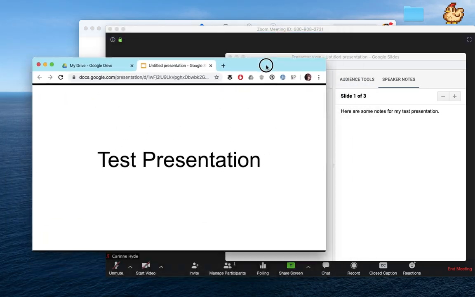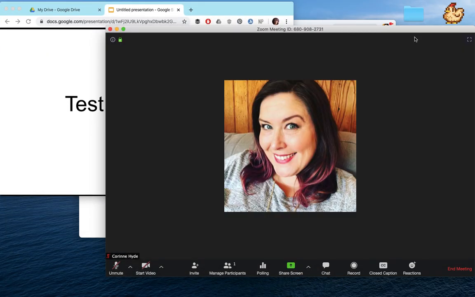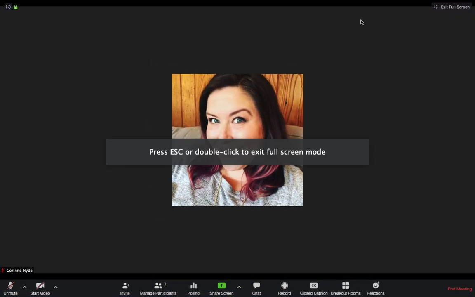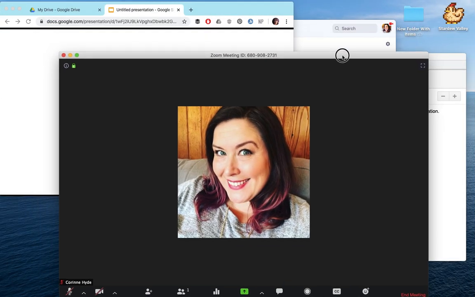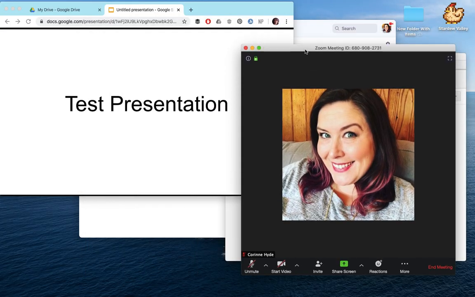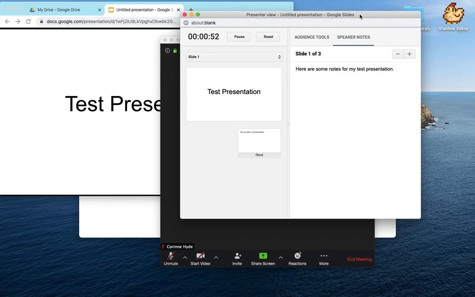So now I can put this wherever I want it to be. I still have my Zoom call right here. If your Zoom call ever goes full screen like this and just takes over and you can't see, go up to the top right, just hit exit full screen, and then you can resize it however you want it to be. You see right here. And then I also have my presenter view.